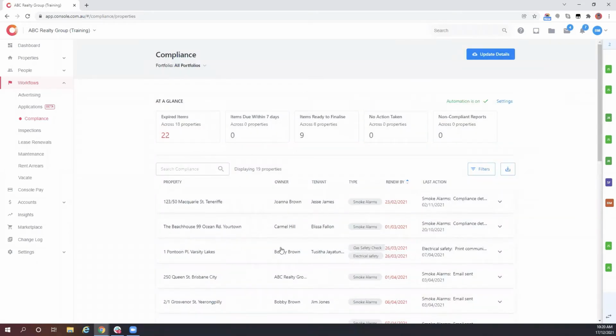Compliance items will fall into this workflow 30 days prior to the expiry, and an email will be sent. If it falls into this workflow after the 30 days, the email will still be sent. There is a check just to check if there's any new compliance items coming in, and the email will then be sent off to the appropriate person.